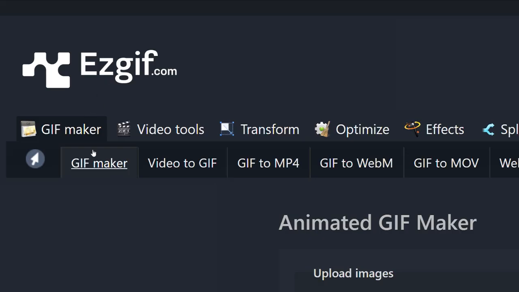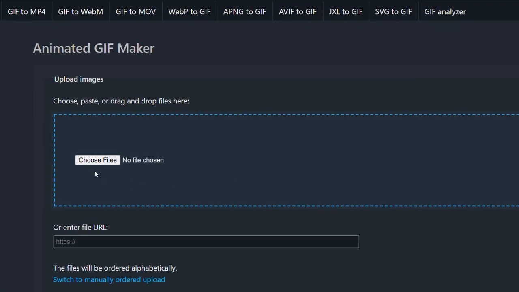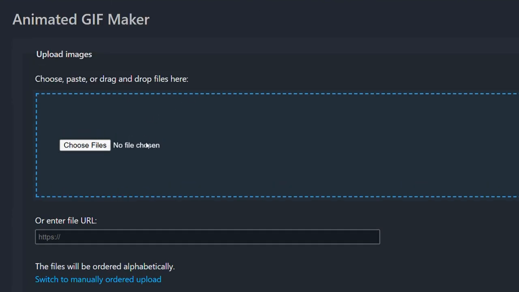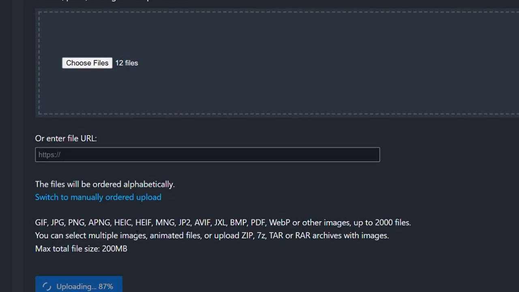And where we put it together is EasyGIF.com, clicking on the GIF Maker specifically. The GIF Maker allows us to drag and drop our photos into this box, and then it will compile them and we can make them into animation. Don't click on the choose files, just drag and drop all of them at once. Otherwise it doesn't work very well.